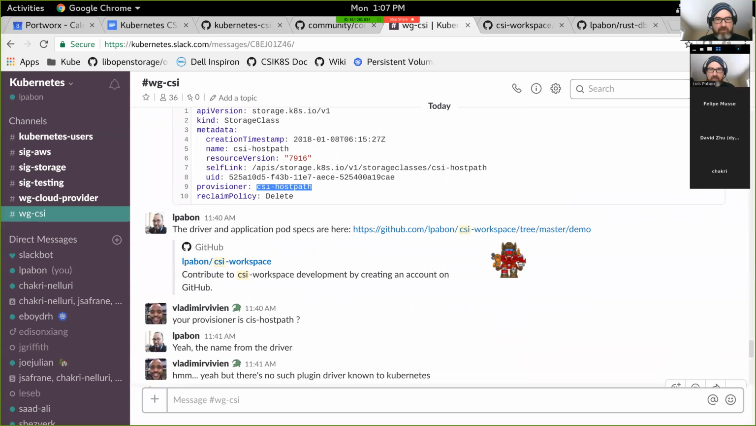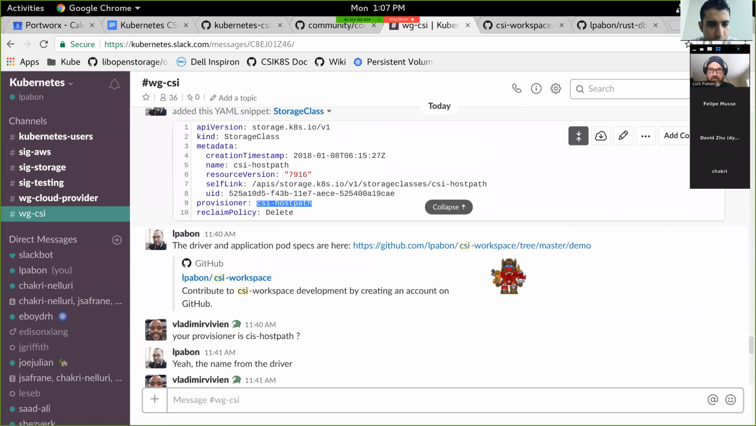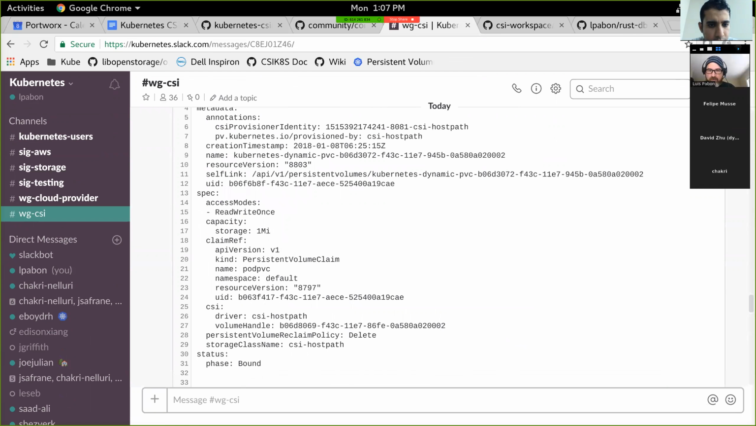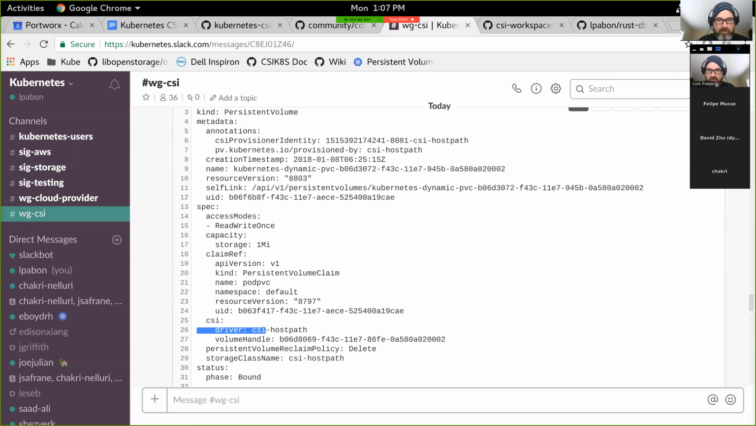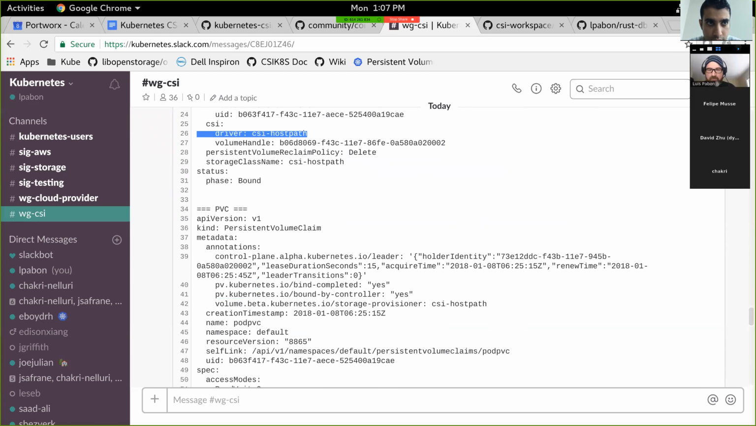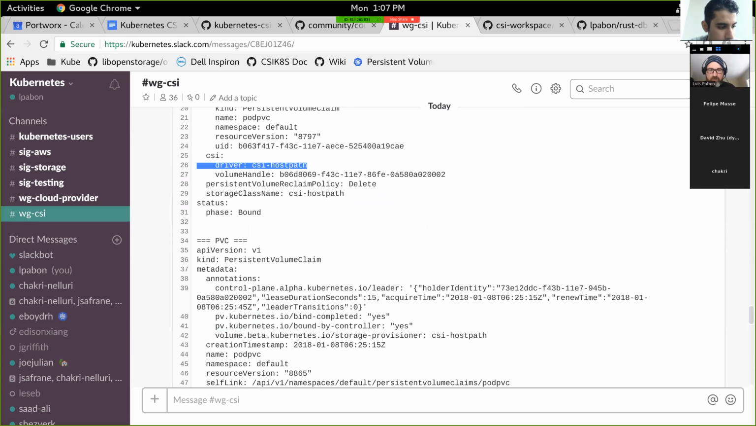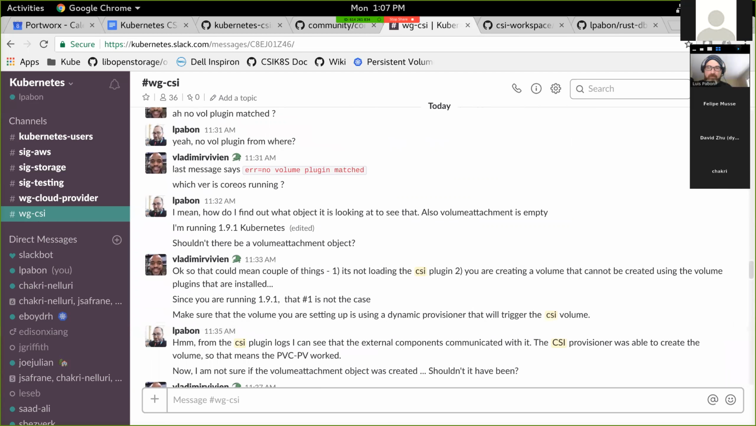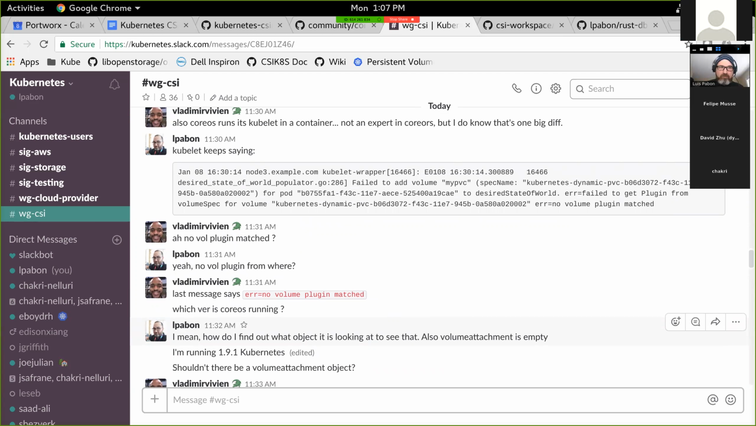Then on the PV object, you should have the same name as the driver name. Yeah, so here's a PV object, and I have the driver, CSI host path. Okay, right. So is the problem with kubelet finding the socket? No, it's in the... Go ahead. No, what I was going to point out is in the error that was displayed, it's complaining that it can't match.